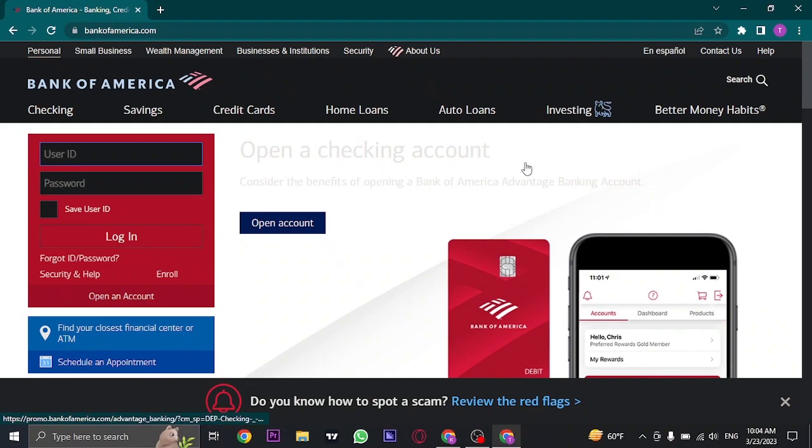Now all you need to do is type in your details on the left side where you see this login box. So firstly, you need to type in the user ID that you created while signing up for online banking of Bank of America. So type in your user ID and then in the second box, type in the password. Make sure your password is correct, but if you don't remember your password or your user ID, you can click on Forgot ID or Password.